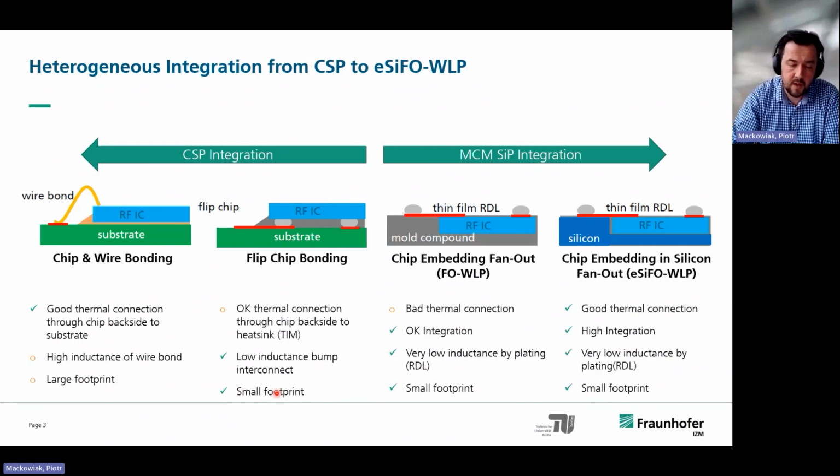For sure it can have a smaller footprint, but the thermal conductivity might be reduced or is not that good, because we have some interface material which might suffer in its thermal conductivity. When we move on to multi-chip modules and system and package integration, there we are all familiar with the integration of active chips in some mold compound with thin film RDL on top, which then can also be cooled from the backside with a cooling device or just a heat sink. So here again we have a bad thermal connection because the mold compound is not very good in its thermal capabilities. The integration is very good, it's okay.